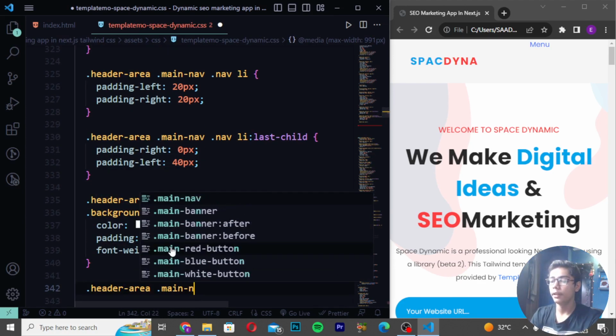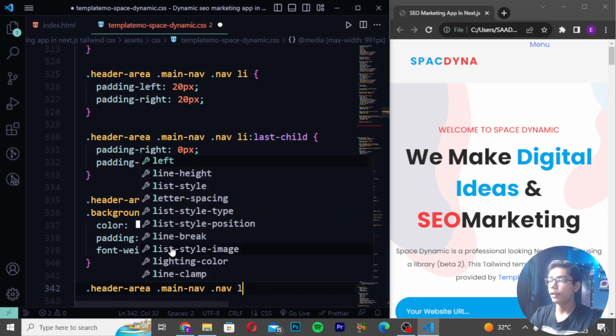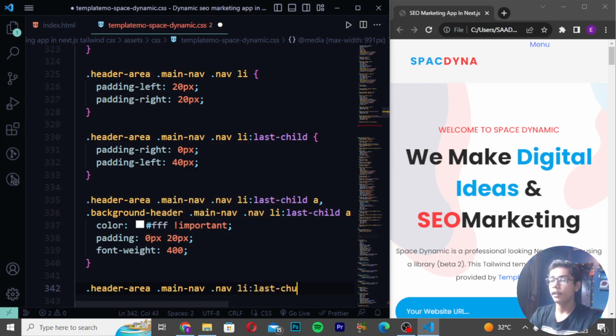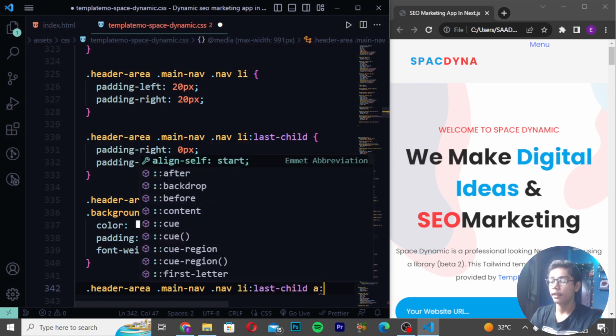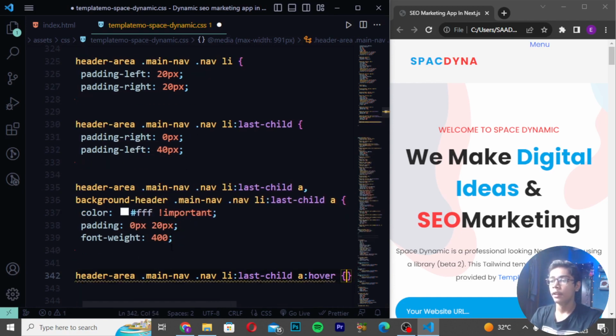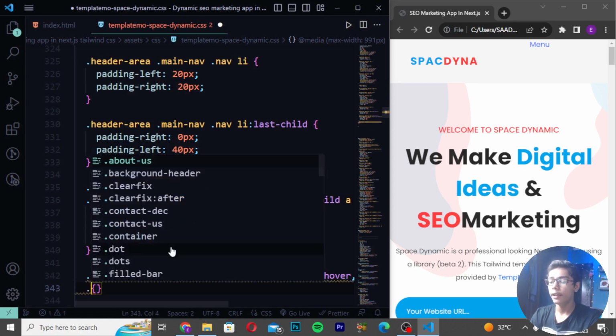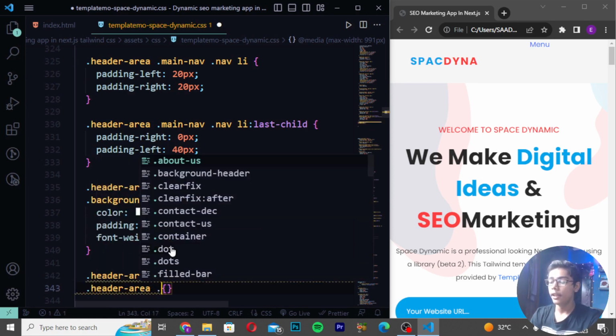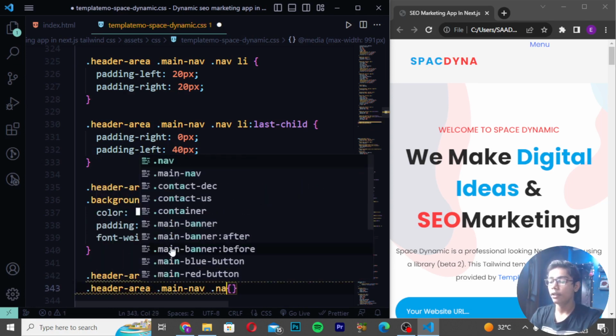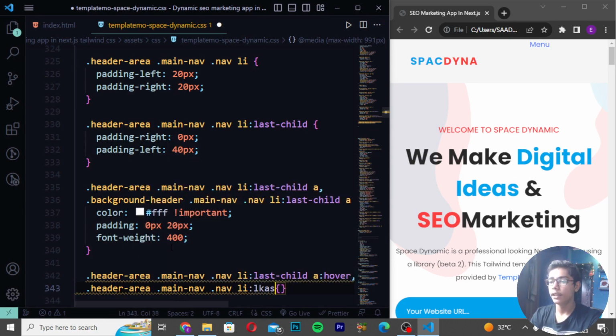Then when you have just written this, you have to now simply move down and write here header area, write here dot main nav, and I will be now writing nav li last child, and here you have to now just write here a, and here I will be writing comma. Then you have to now just write comma, and here I will be writing dot header area dot main nav, and I will be writing dot nav li, right here last child. So there I will be now writing this, right here a active.